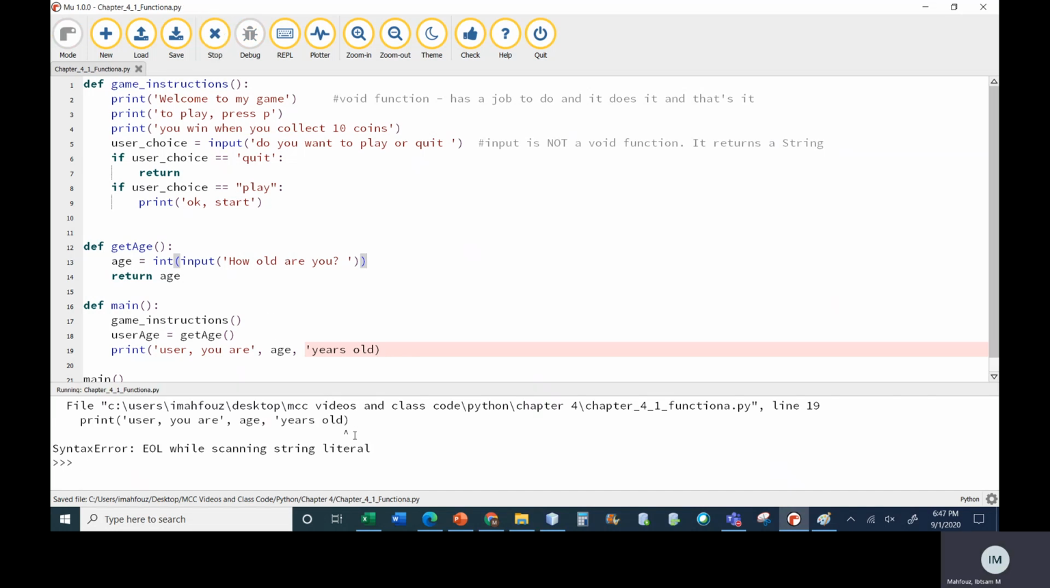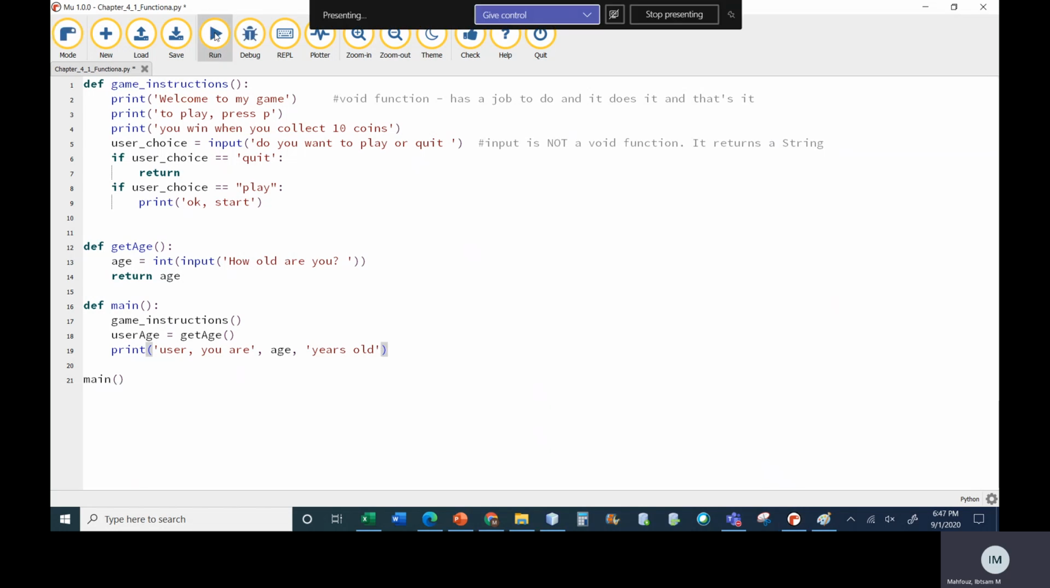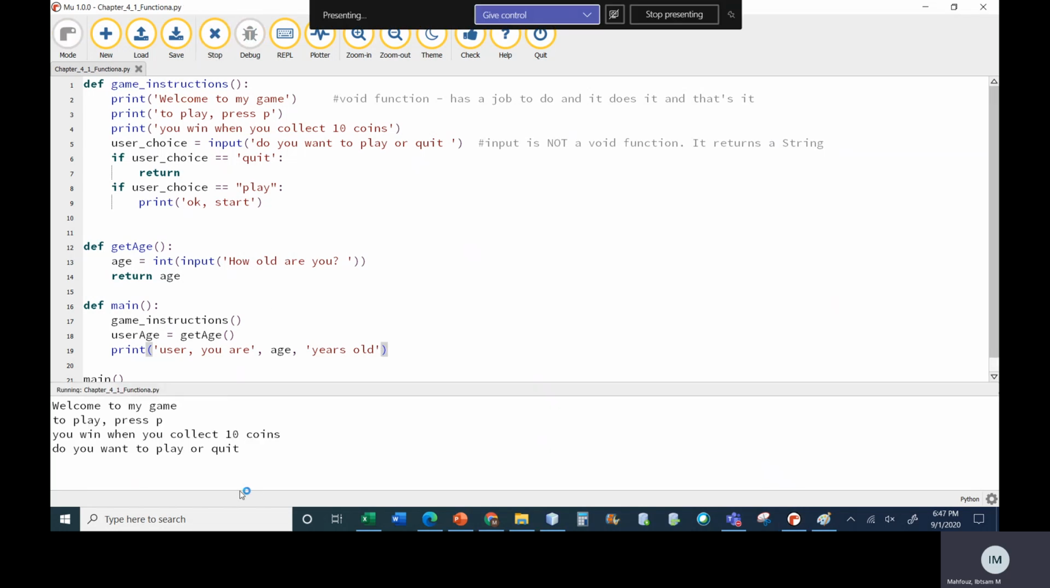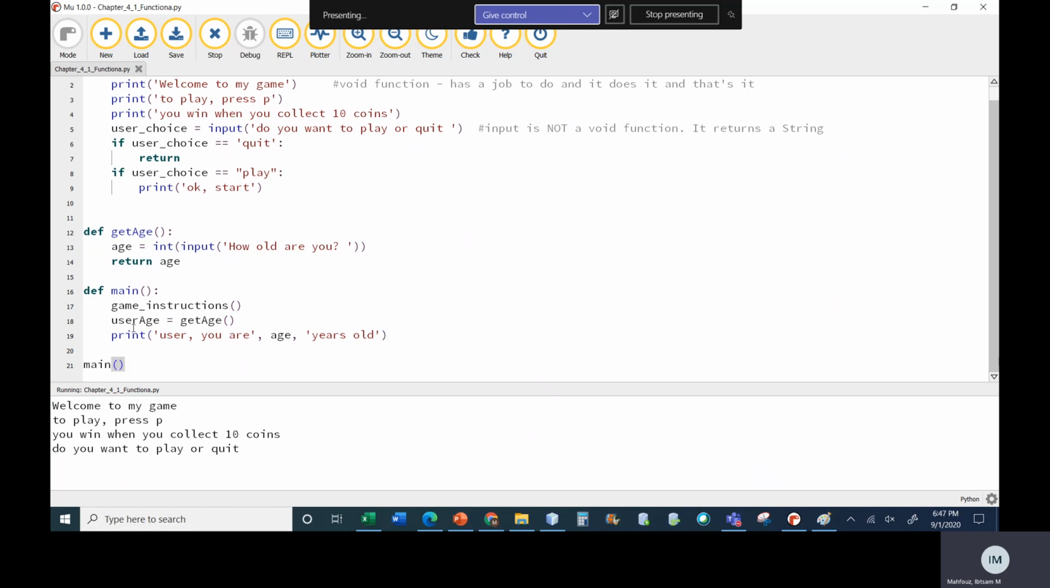Okay, and now I have another issue. Now it says line 19, end of line while scanning string literal. So it finished the line and I forgot to close my string. Let's try one more time. Okay, good. Now let's see what's happening. Main got called. Main called game instructions. It printed the welcome to my game. See that? It printed the to play. It printed you win. And then it's waiting for me to answer this question.